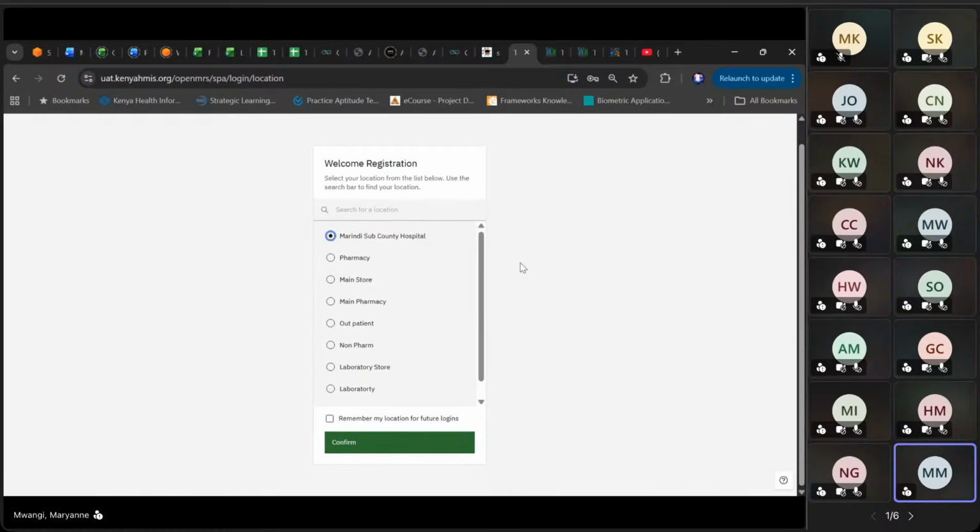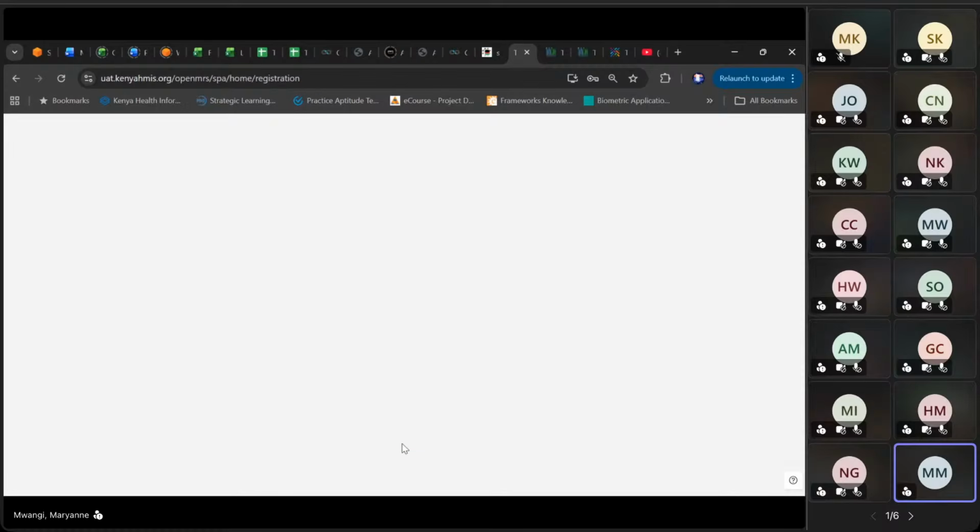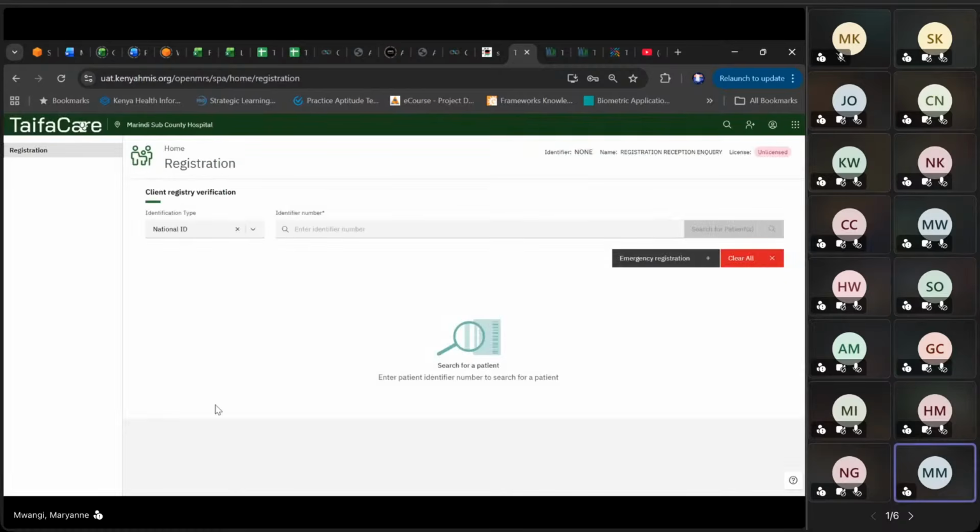Now, if a user will be logging into this particular location all the time and does not need to access other locations, they can check "remember my location for future logins." Then the next time they log in, the system is going to bypass this welcome page and take them straight to the landing page. So once I confirm, the system redirects my registration clerk to this page where we've logged in as a receptionist.